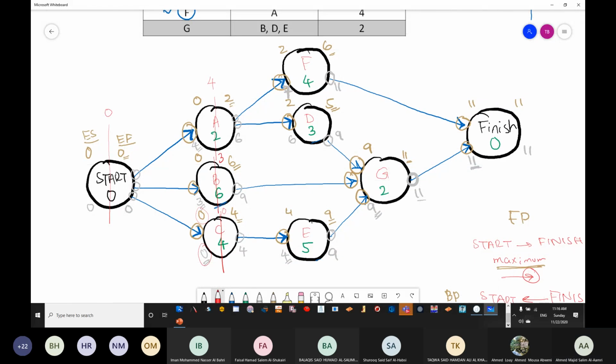Here, 7 minus 2 is going to be 5 days. 6 minus 2 is going to be 4 days. 4 minus 4 is going to be 0. 9 minus 9 is 0. Finish, 0. 11 minus 11 is 0.